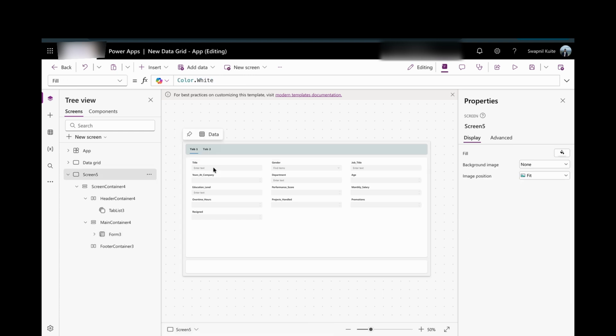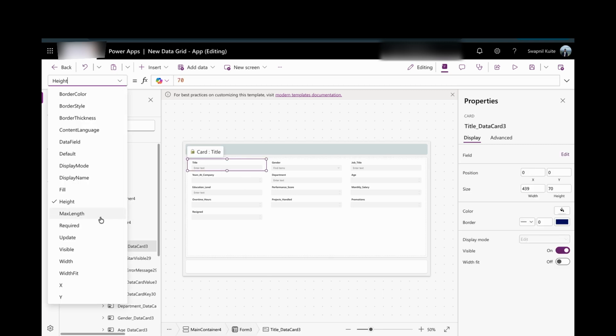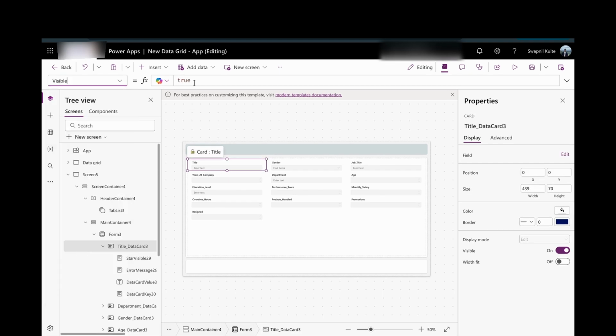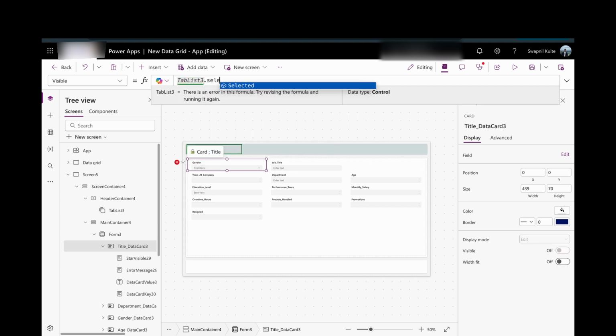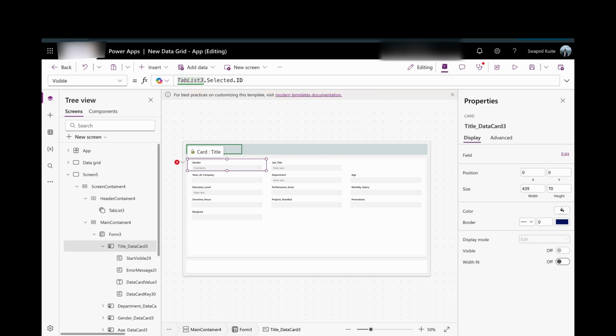Okay, so what we will do is the first few columns, meaning title, gender, job title, years at company, department, age, will show on the first tab, and the remaining columns will show on the second tab. So for that, we'll go to the visible property and select tablist3.selected.id, because we have added an id column, remember, and set it as 1 is equal to 1.